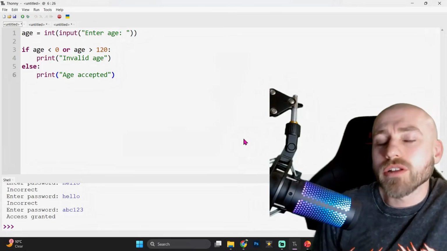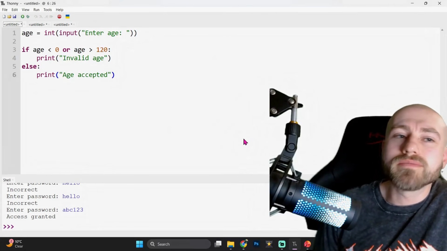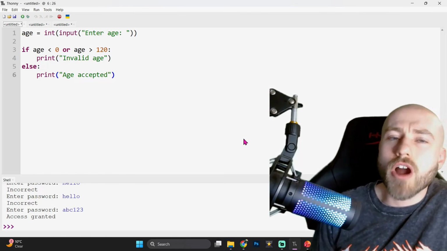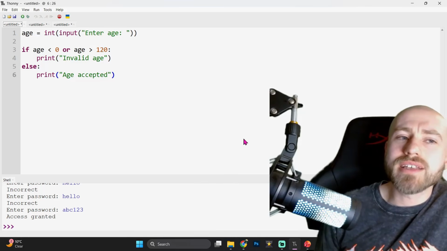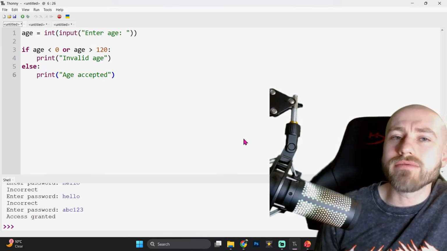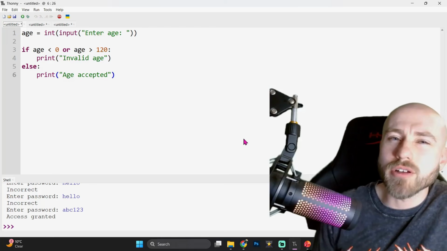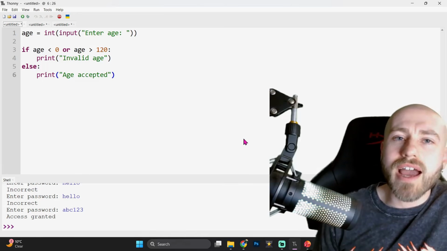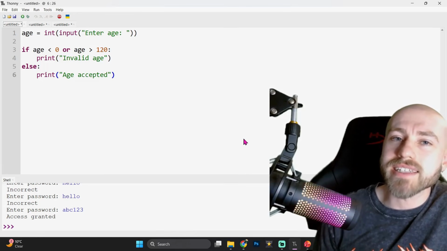So the first program we're going to look at is a range check example. It's a simple program. It's just going to ask the user to enter an age. Now for our range check, we've got it so it says it's got to be between 0 and 120. It's very unlikely people are going to live over 120. So line 3 is our important line here because this is where the range check actually happens.